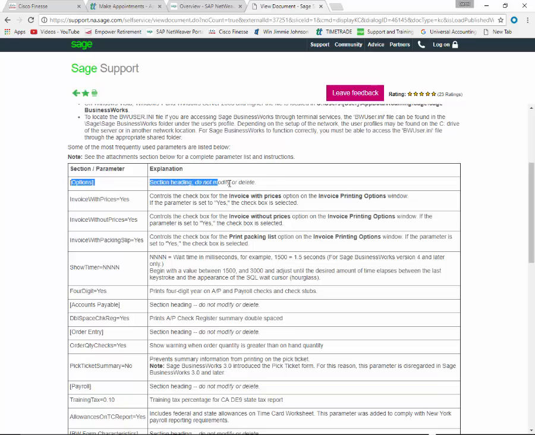Now when we pull up the article from the knowledge base on how to edit the BWUSER.INI file, the first one that is listed is creating a section called Options. Here we can add different parameters to control the checkbox as to whether or not we're going to default to check the box to print invoice with prices, invoice without prices, or print packing list. Let me show you that screen.